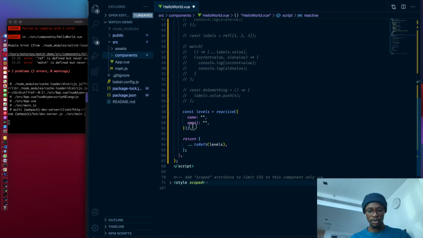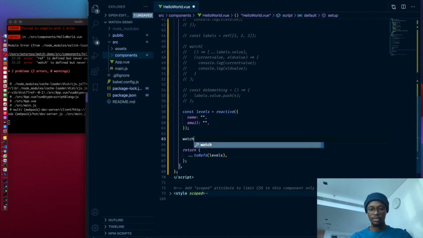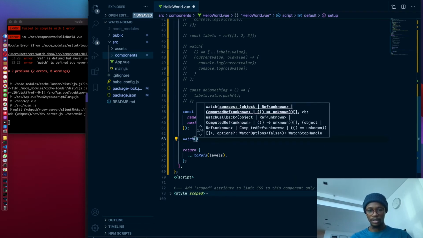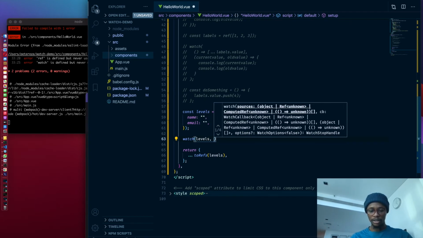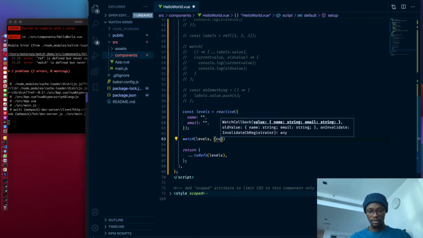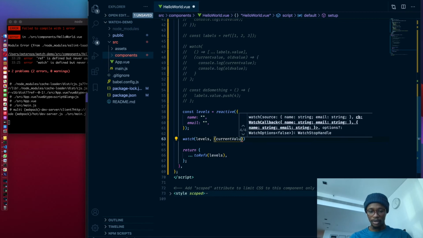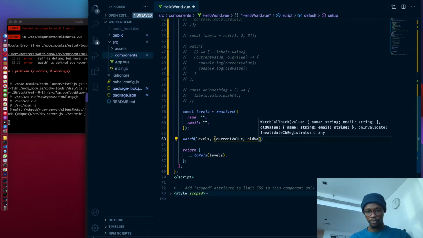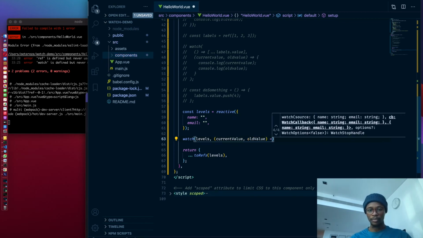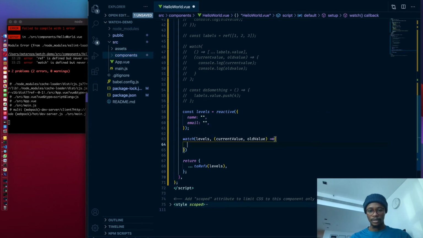But I want to use watch, and what I want to do is pass in the levels object and say that when it changes, I need access to the current value and the old value. And let's log it to the console like we did before.